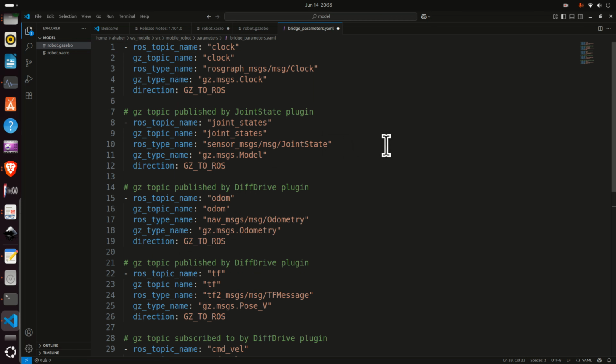As mentioned previously, this file bridges ROS2 and Gazebo topics. So first of all, we have the ROS2 topic name clock. Equivalent topic in Gazebo world is clock. ROS type name is the type of the message being transferred. This is the message type. Gazebo type name is given over here. Look how the names are equivalent, and direction is from Gazebo to ROS.